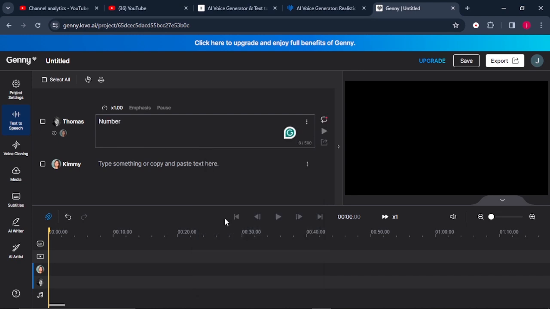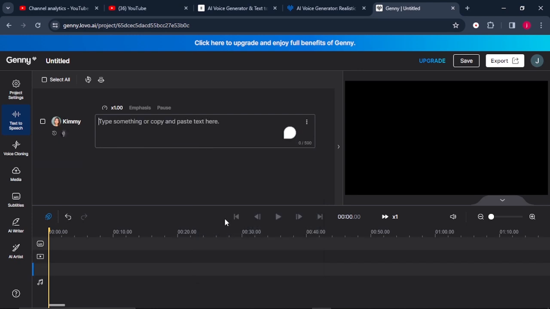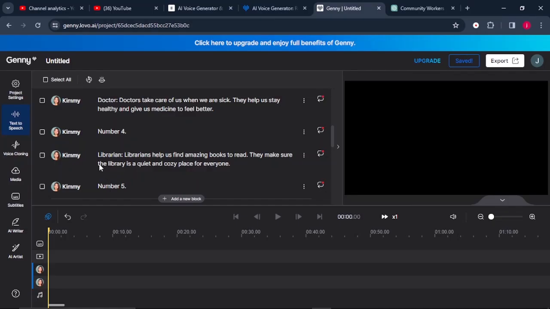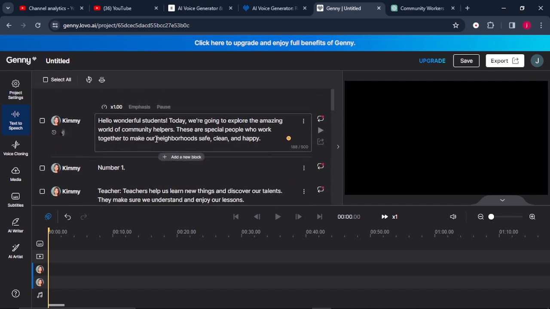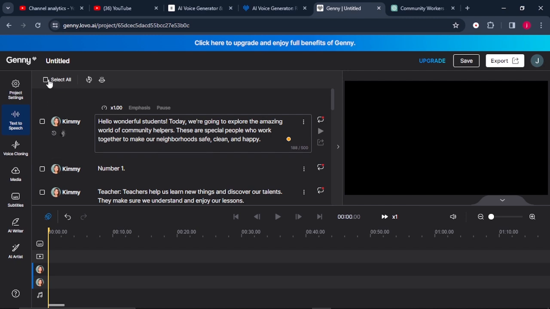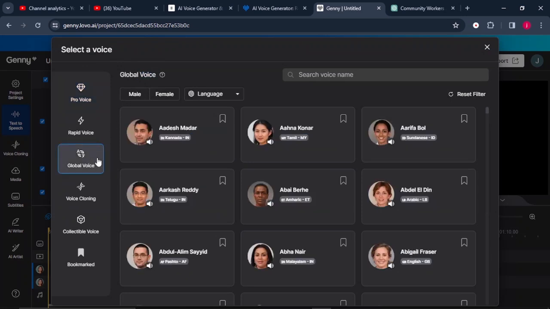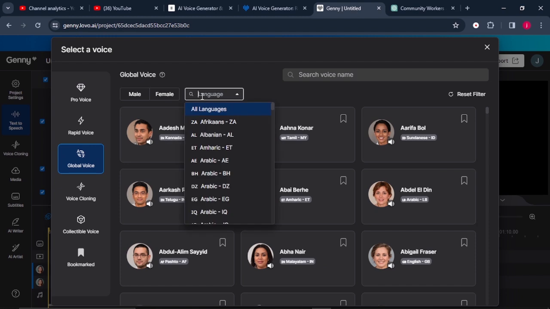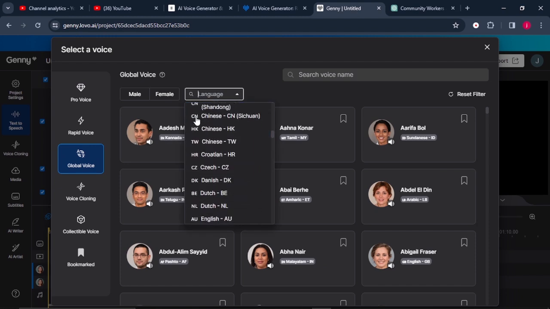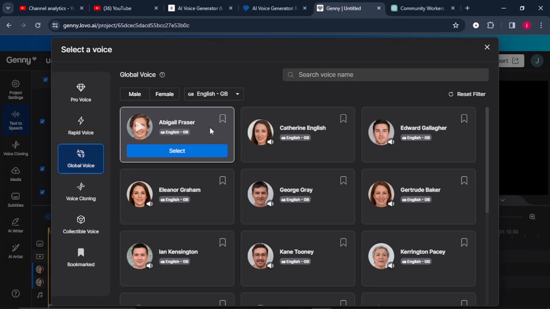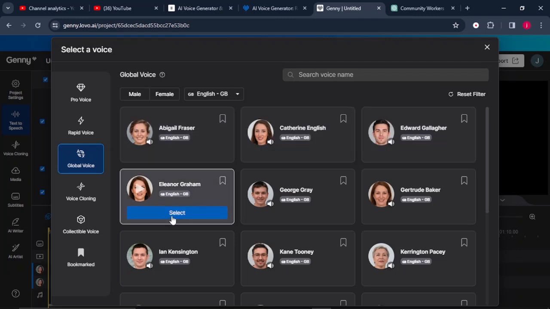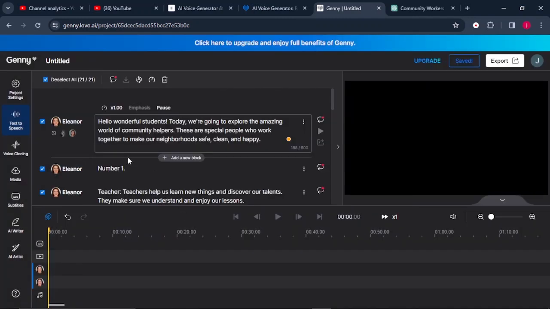The only thing that we need to do is paste our text here that we had generated from ChatGPT. Okay, so I've just pasted in my text, and when you observe carefully, my speaker here is Kimi. To change my speaker, I will select all my blocks, then come to where it says change voice. I'll select global voice, go to language, and select English British. Then from there, I'll select my speaker. I've just selected Eleanor. Hope I've pronounced that well.